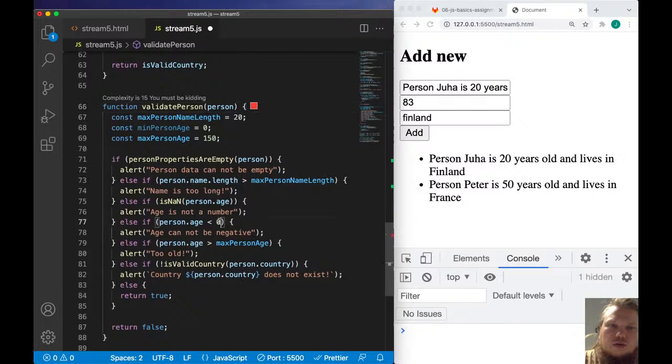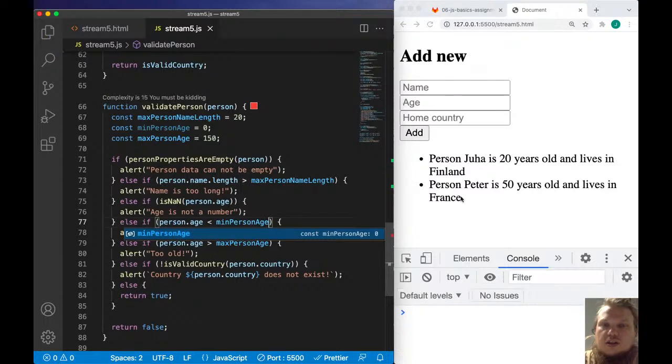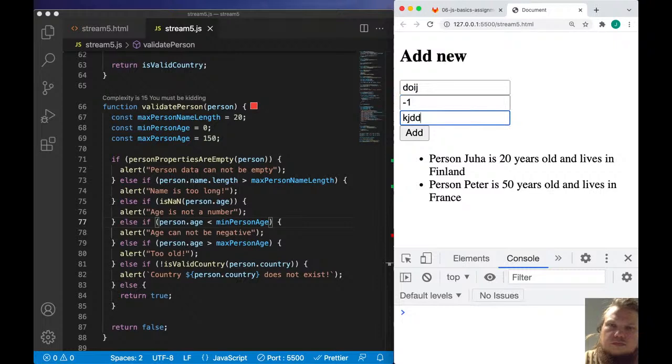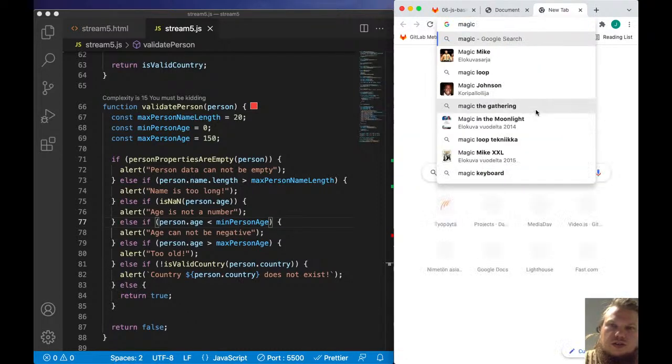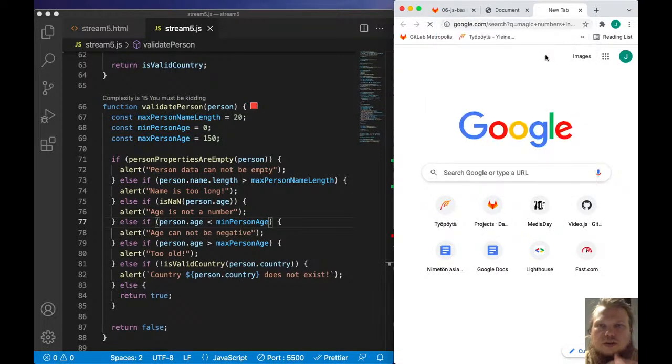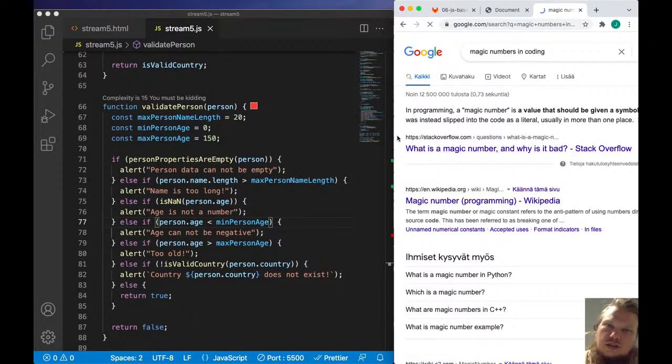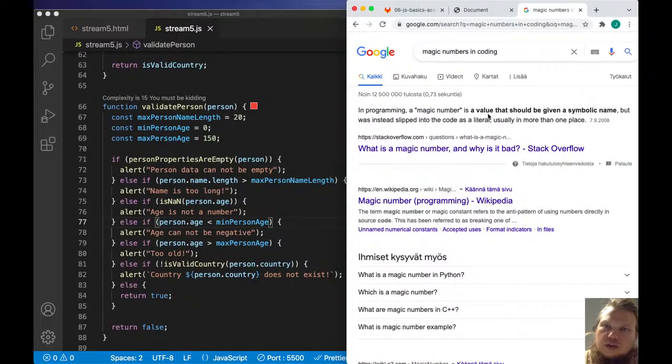So we're adding a bit more code, but now we are getting rid of these magical numbers. Age cannot be negative, good. And too old, that's good. So what I mean by these magic numbers in coding: magic numbers are some sort of numbers that don't have a name. They just slipped into the code.